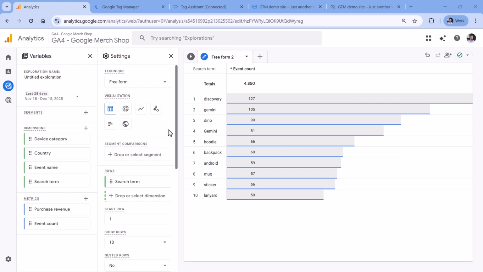And there are many other settings right here in the settings column, but explaining them would go out of scope of this tutorial. I don't want to make it too long. But if you are curious how to work with freeform explorations, then I will post a link to a tutorial below the video. Now let's take a look at a second exploration method, which is funnel explorations.